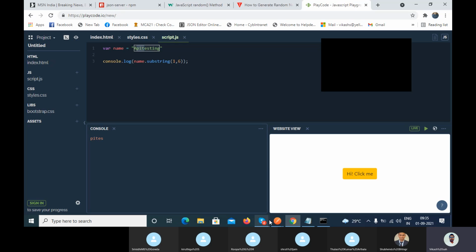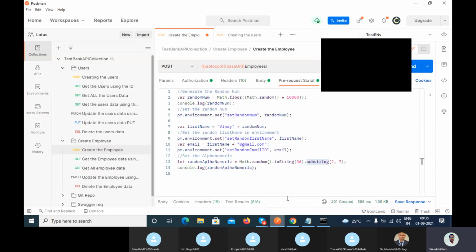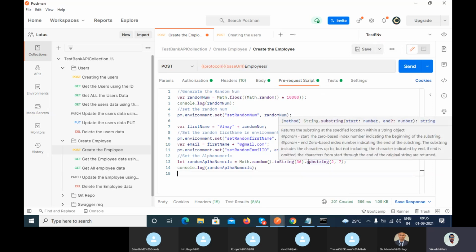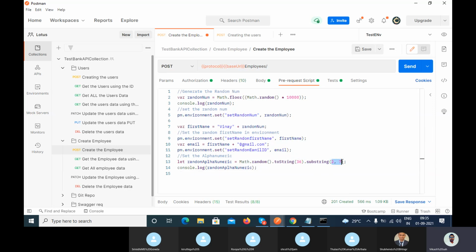Same thing here, we have used the substring because the output is coming in the 0 point decimal value. So that's why I have used the substring value to ignore the 0 point decimal value.